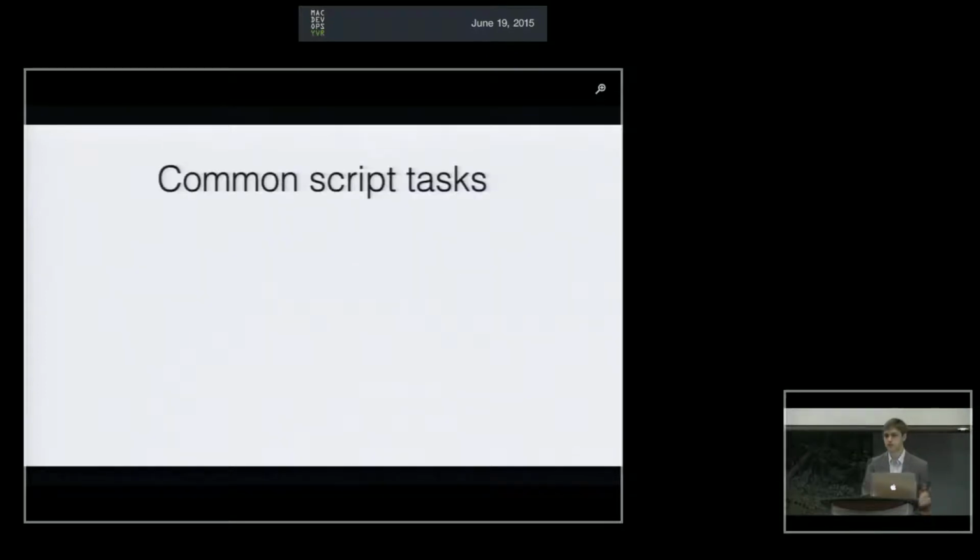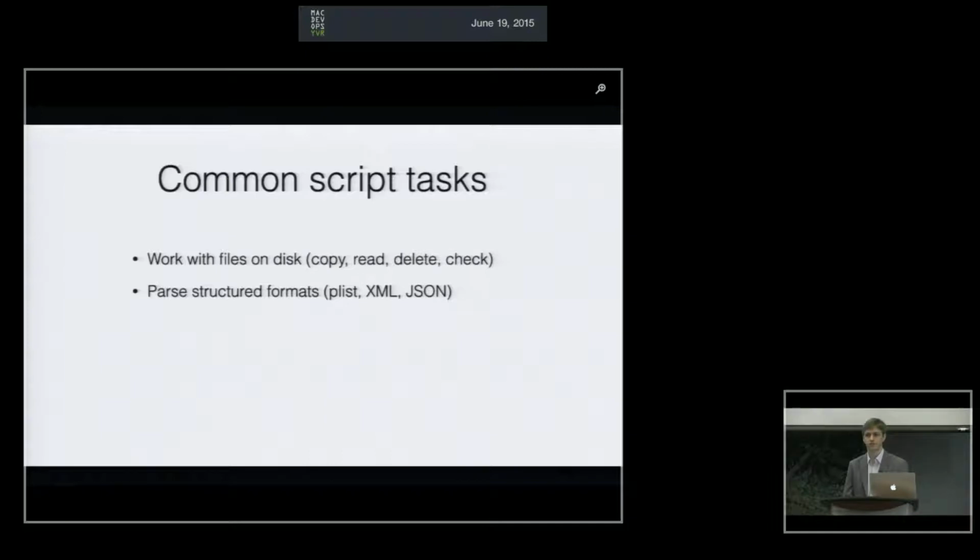Things that I do at least with Bash, and I think are pretty common. We definitely need to be able to do things with the file system. We need to be able to copy files from one location to another, check whether files exist, whether we have permissions to write to them. We need to synchronize files from one place to another. We often need to parse these files. So on OS X, we have lots and lots of plists everywhere, which store a lot of important information.